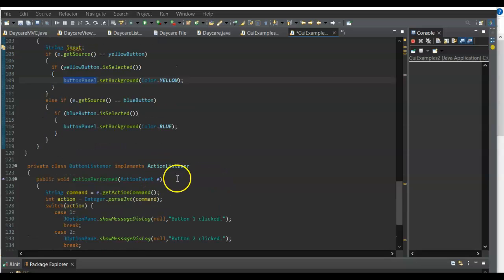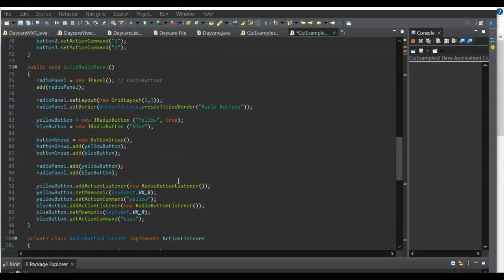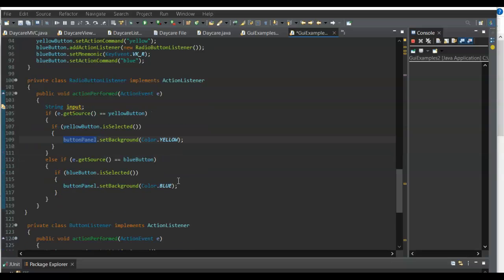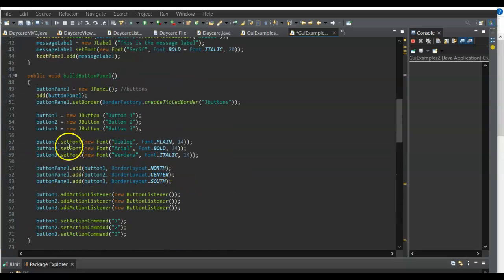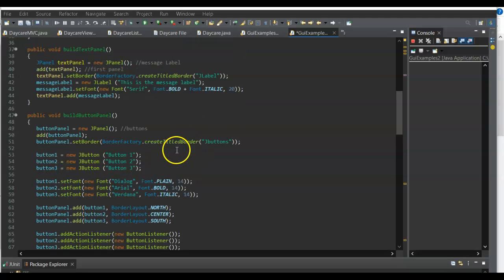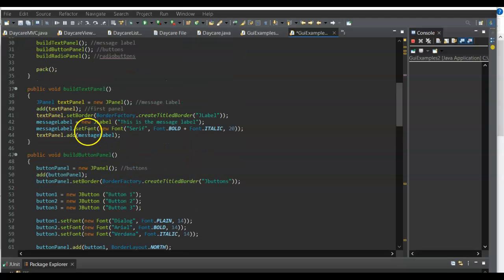Oh, and I forgot, I should also show how you change the font of a widget. I did that, where did I do that? I cannot remember, but I did it somewhere. Right here. When I'm building the button panel, I decided to change the font here. And all you have to do is put in the component and you do setFont, new Font, and the name of that font. You can also make it plain, bold, or italic, and you can also change the size right there. I think I also did it for the message label.